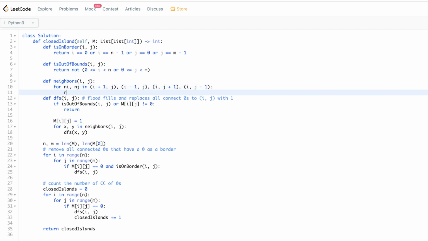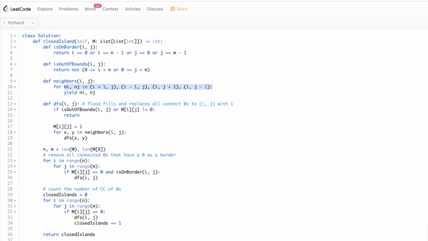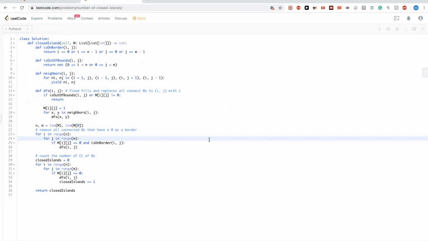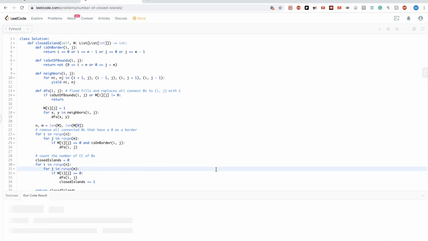And Python has this handy thing called yield, which will basically return to a for loop every time a new value is returned by this. So we could just do that like this. We could also just copy this here and put it here. It's just more readable to have neighbors here. And that's pretty much it. So let's run this.